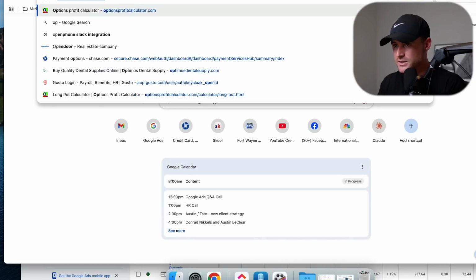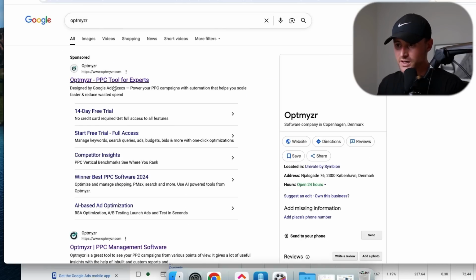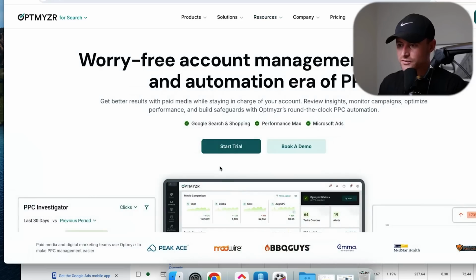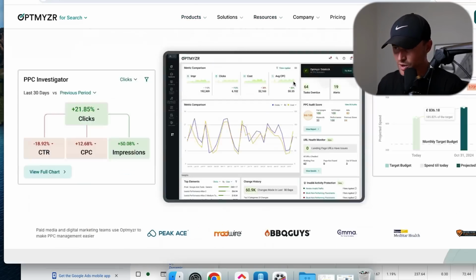But for most people, you don't need to do that. You can run it in just an Excel sheet, or you can use other tools such as Optmyzr. I always forget how to spell Optmyzr. But yeah, if you're utilizing a tool like Optmyzr, they'll have budget pacing as part of their features there. But I, for the most part in my career, just would manually do it in a spreadsheet.